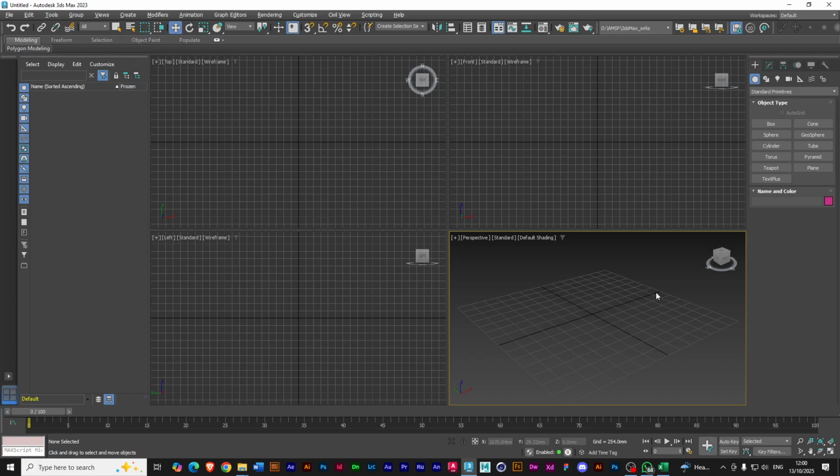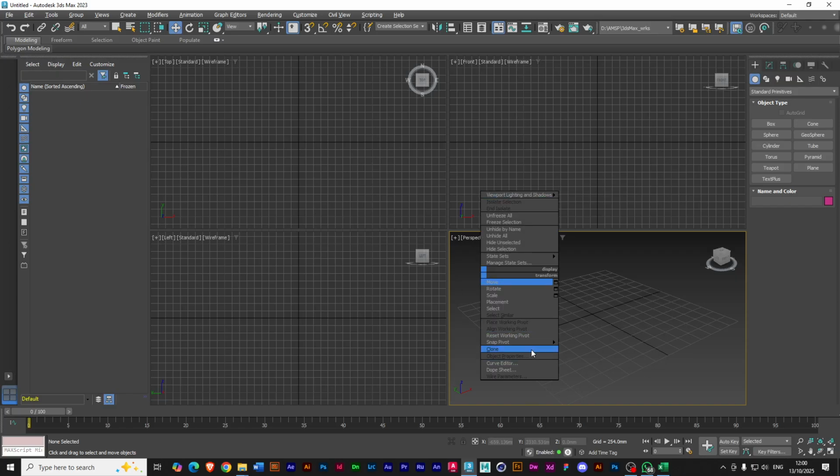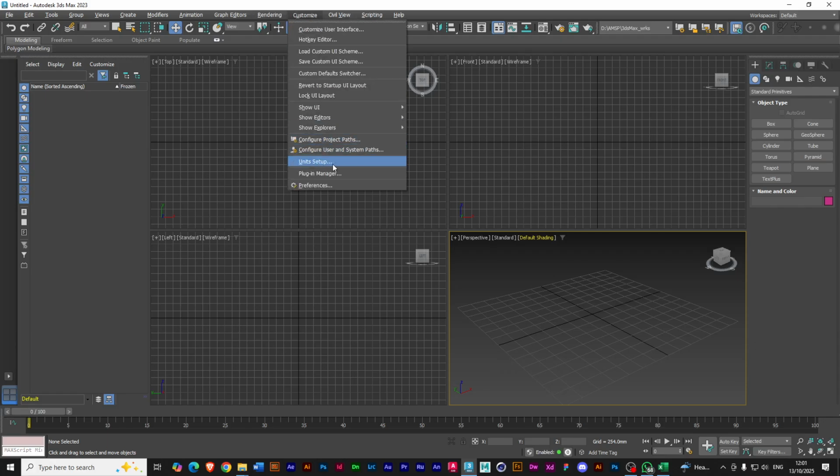So far so good. Are we cool with the basic explanations we've had? Yeah, you right click. It's a quad menu. It brings out some other tools. Yeah, that was under customize. We're trying to set up the units. So unit setup.